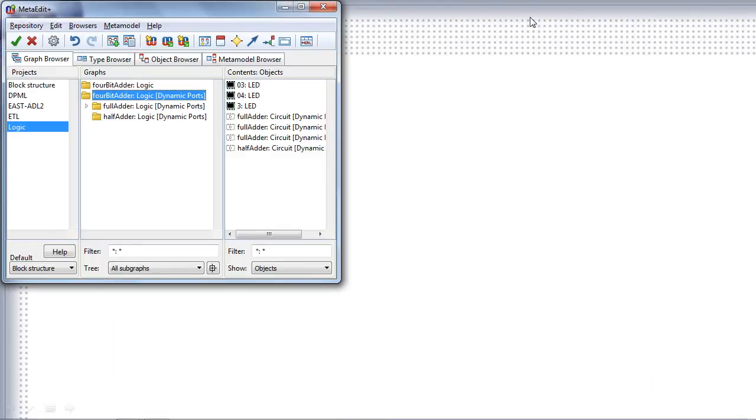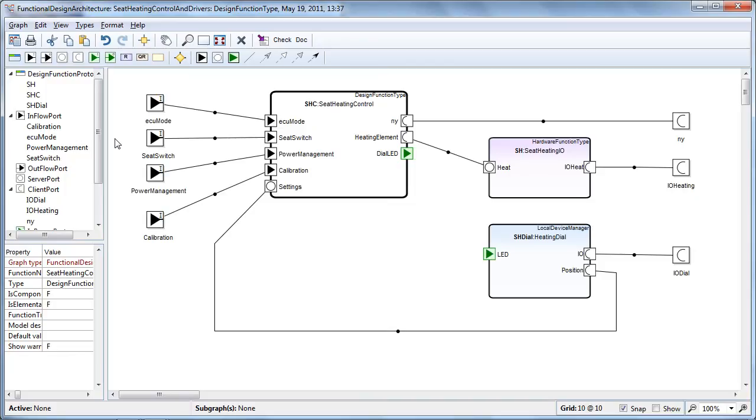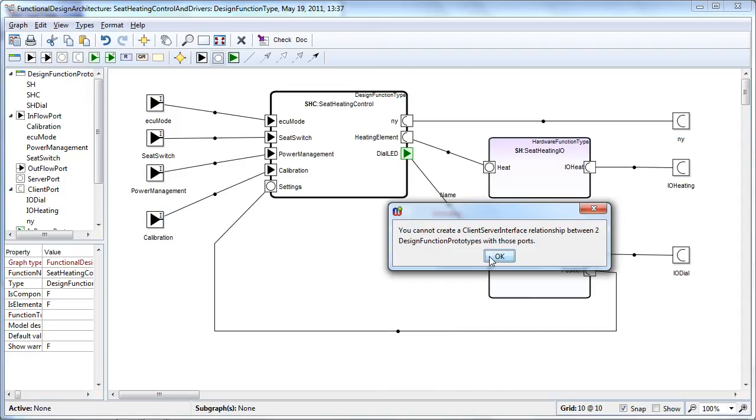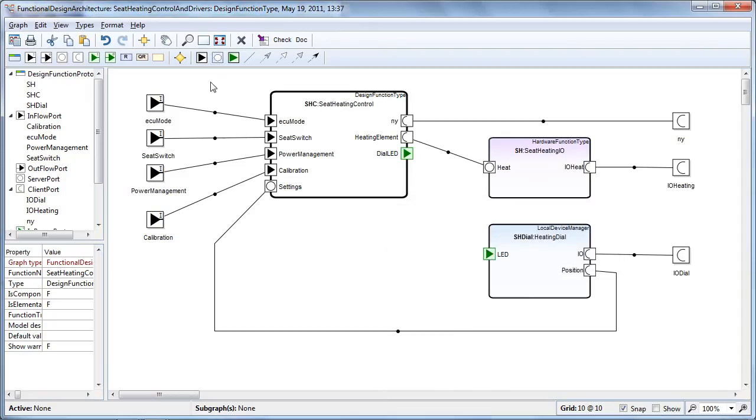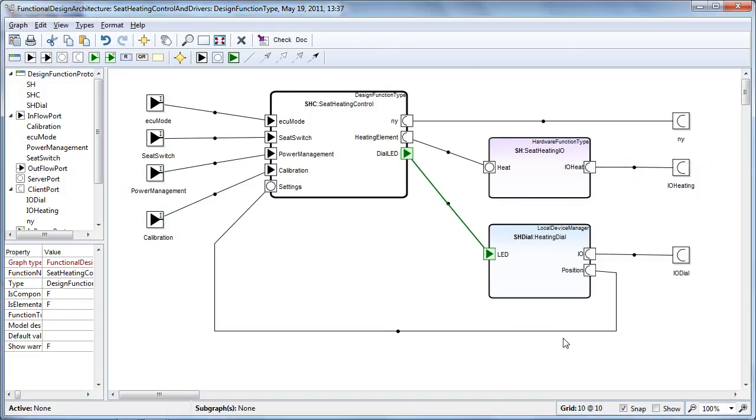Let's look at other kinds of examples. I have here an architecture modeling language, and maybe the ceiling heating is a good example. This is an example of having a different typing for the ports, and the metamodel also knows the rules here. So for instance, if I want to do a client server kind of connection between power ports, it knows that I can't make such a thing. But if I just want to say, let's create a connection from here to here, it reads from the metamodel and knows that this must be a power kind of connection.